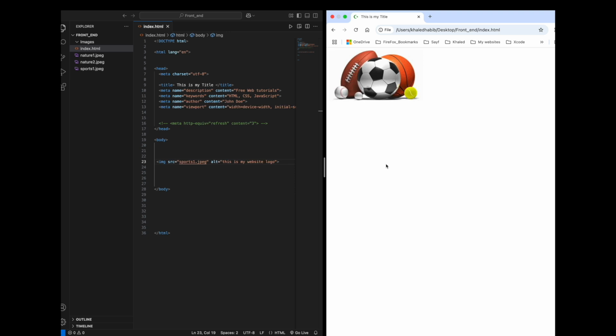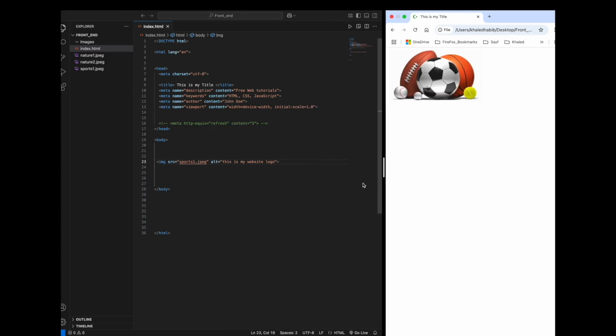Okay. Also, there is another thing. Another attribute I can use is title. The title attribute. It's not an image element attribute. This is a global attribute. You can use it with a paragraph.